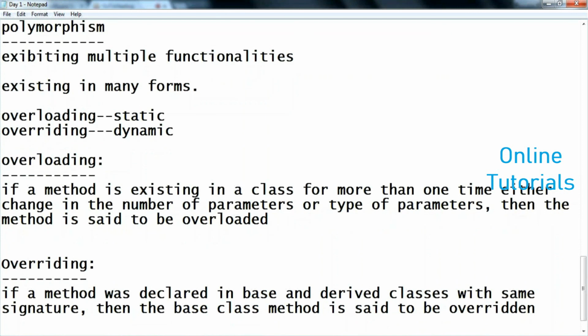So if you have two methods with the same signature, one method in the base class and one method in the derived class, then the derived class method is overriding the base class method. The base class method is said to be overridden.